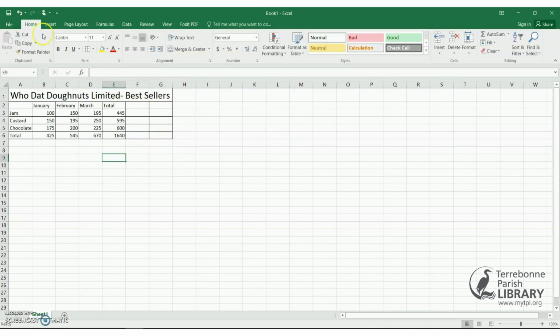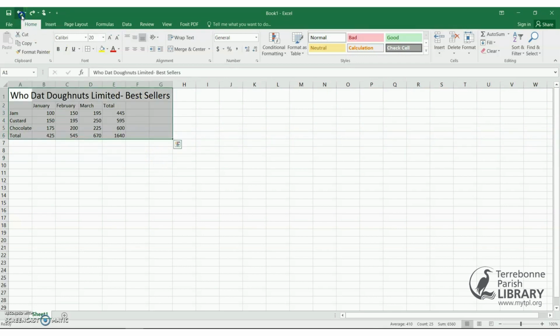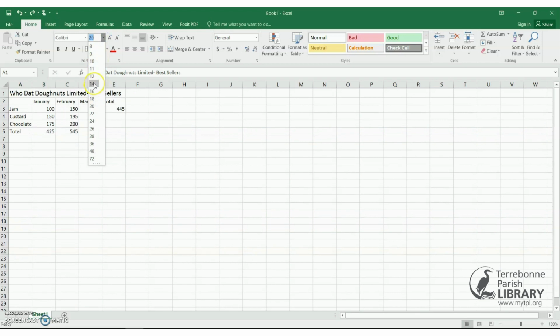Okay. And the next thing I want to do is make some corrections. Let me hit the undo button. I'm going to reduce this. I'm going to select the Who Dat Donuts Limited Bestsellers, and I want to reduce that from font size 20 to font size 14. And I also want to take what's in cell address E3 and apply that format to a range of cells. Boom. Okay. So now I have my corrected chart that I'm creating.